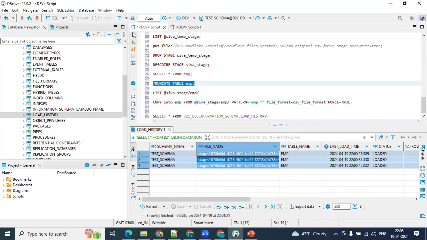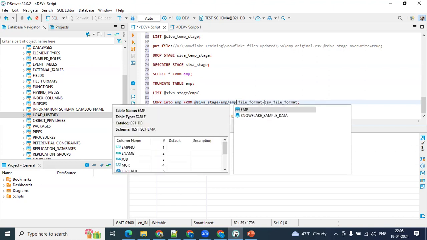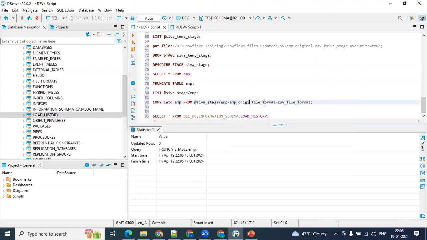Let me truncate the table, guys, and let me remove the force equal true option. I'll come back to this force command later. I'm truncating the table here. The pattern I'll also remove here. At the end, what I will mention is emp_original.csv.gz. This is what I wanted to mention. Now tell me, only the first three columns I wanted to load from the file, not all the columns.